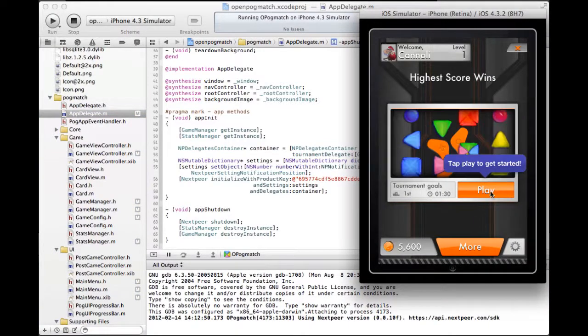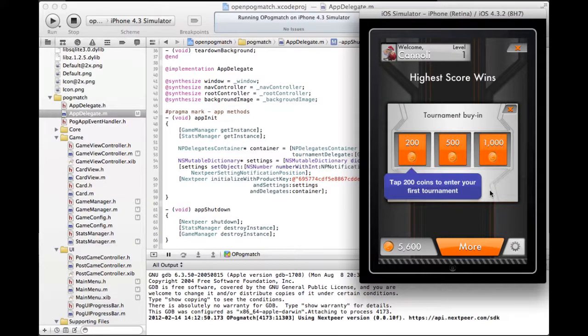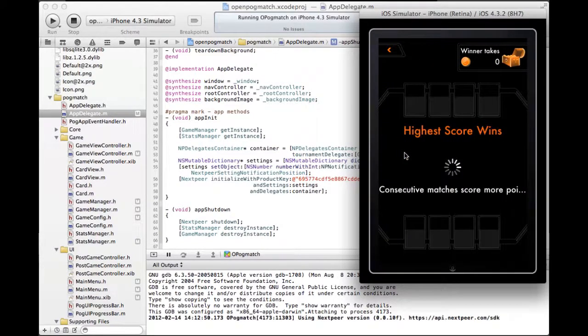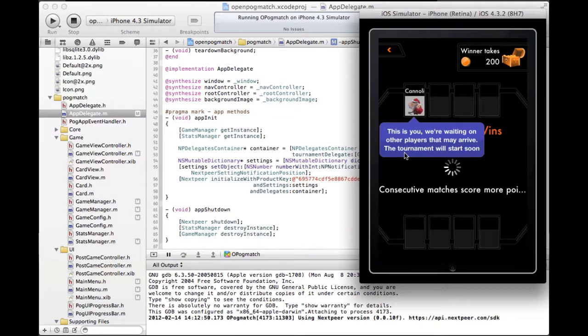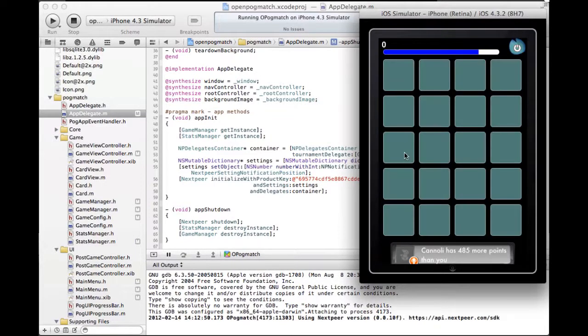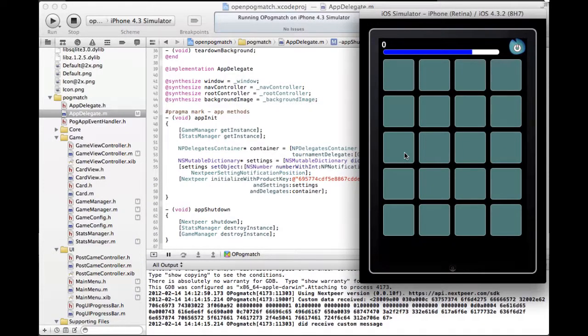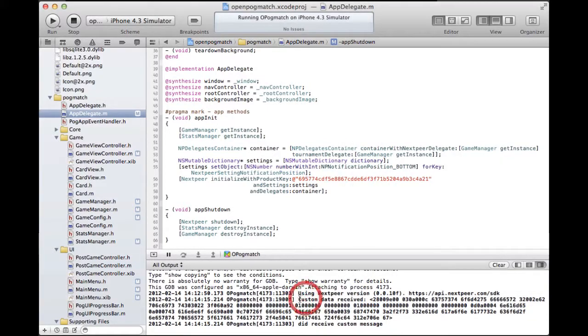To verify that the game is receiving messages from the other players, I'm going to start two instances of the Pogmatch game, one on my iPod Touch and the other one on the simulator here. So here my iPod Touch just sent an attack message to the simulator, and in the debugger console you see that the Nextpeer delegate has received the custom data and it's printed it out. And also our function printed out did receive custom message down here.